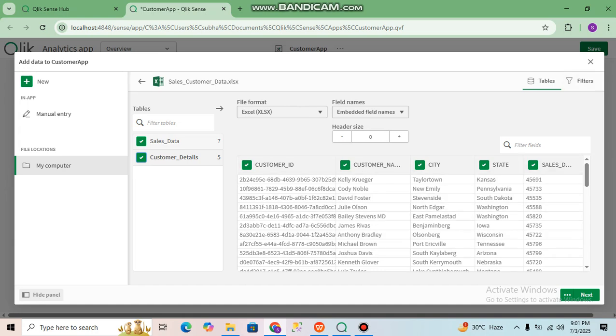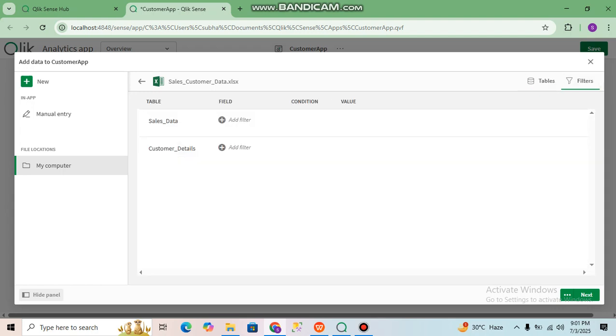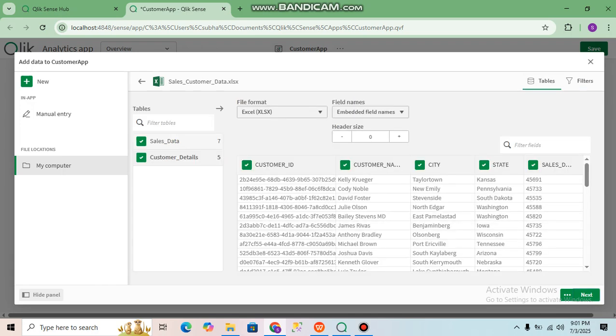Here this is the table version, this is the filter version. You can add any other filters you want to use. We'll talk about this later. Then click on next. Click on next.